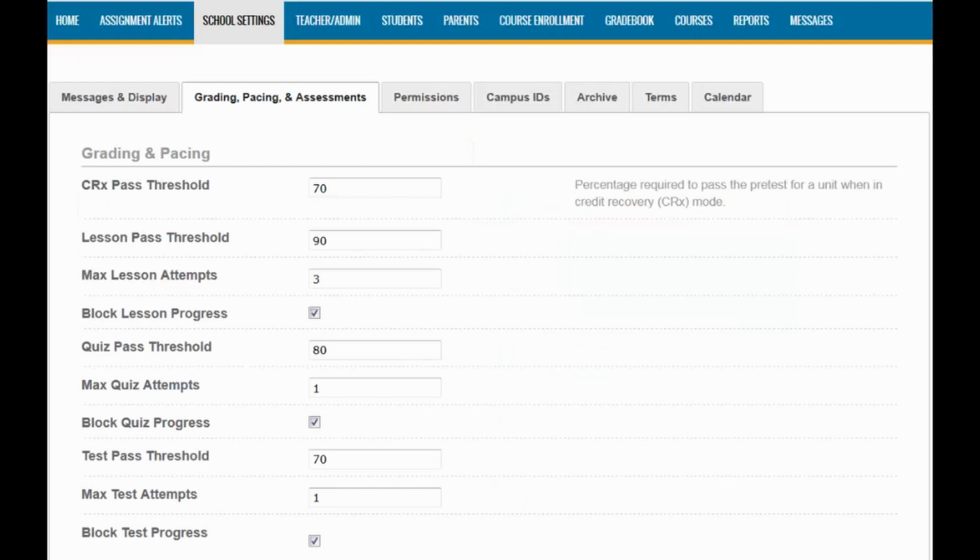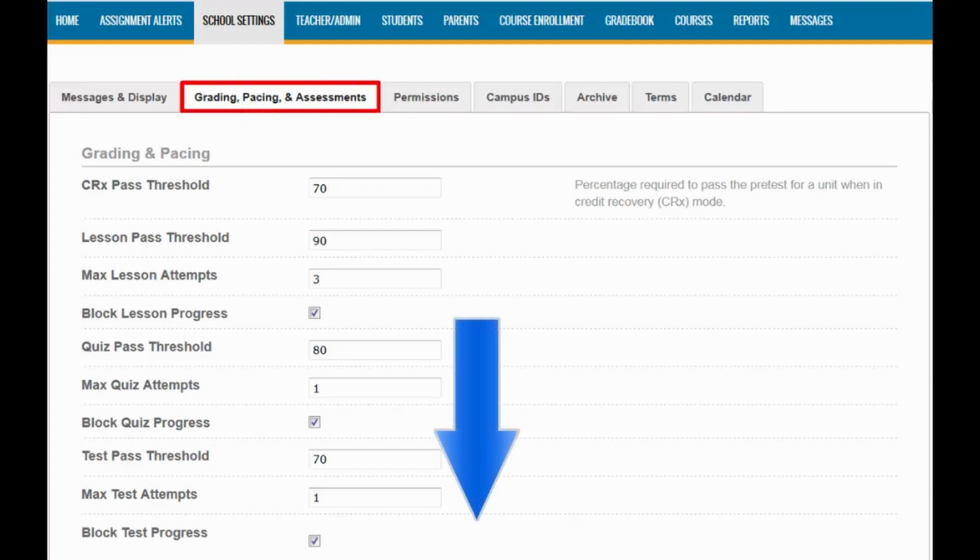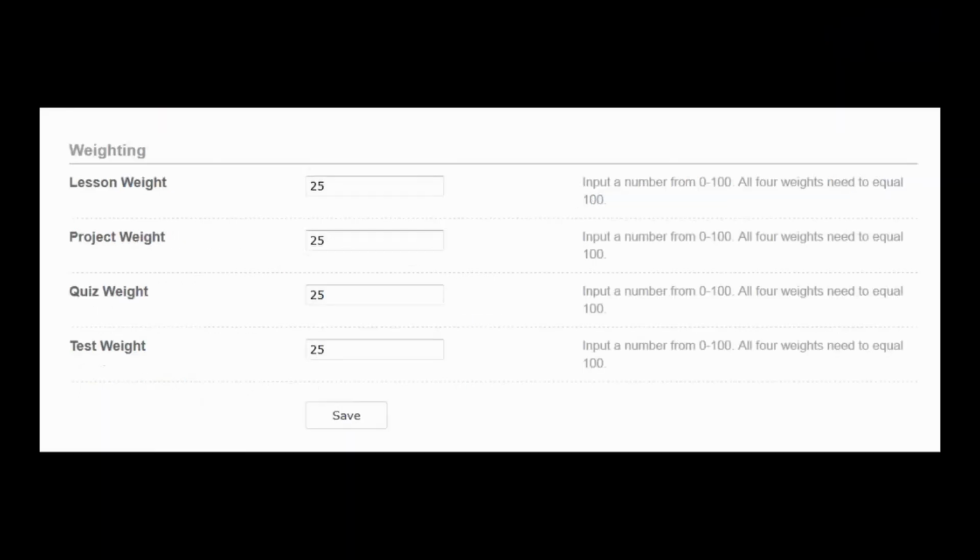If you are an admin, you have access to your site's School Settings tab. Clicking on the School Settings tab on the navigation bar allows you to access your school's default settings in Ignitia. To change your school's default weightings for assignments, choose the Grading, Pacing, and Assessments sub-tab. Scroll down towards the bottom of the page to locate the weightings percentages. From here, you are able to make changes to the weightings based on your school's educational paradigm.